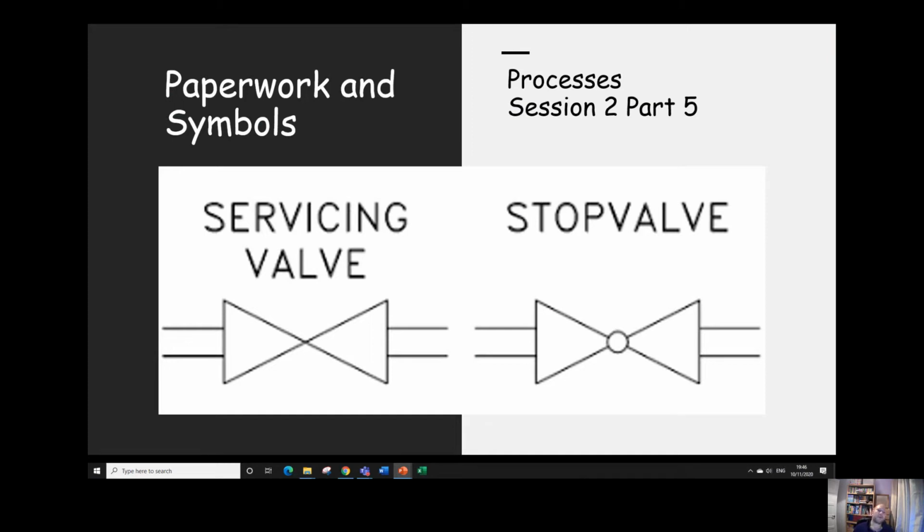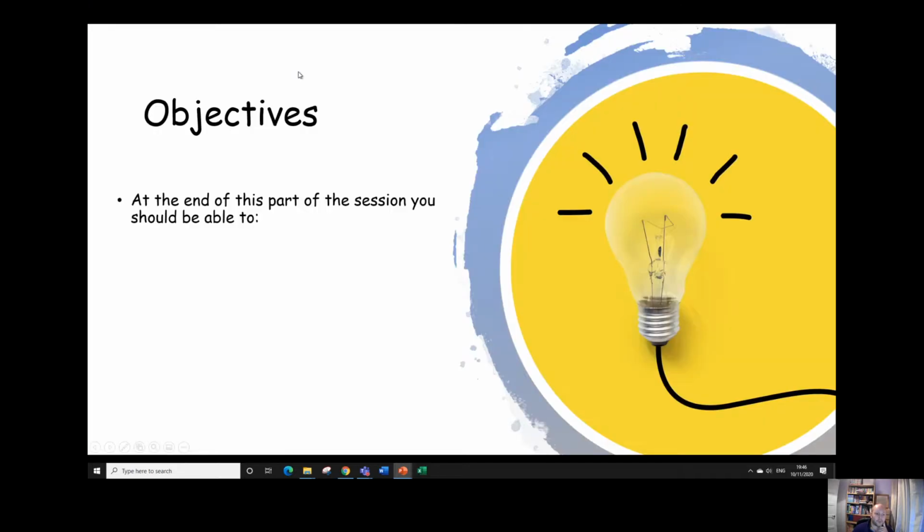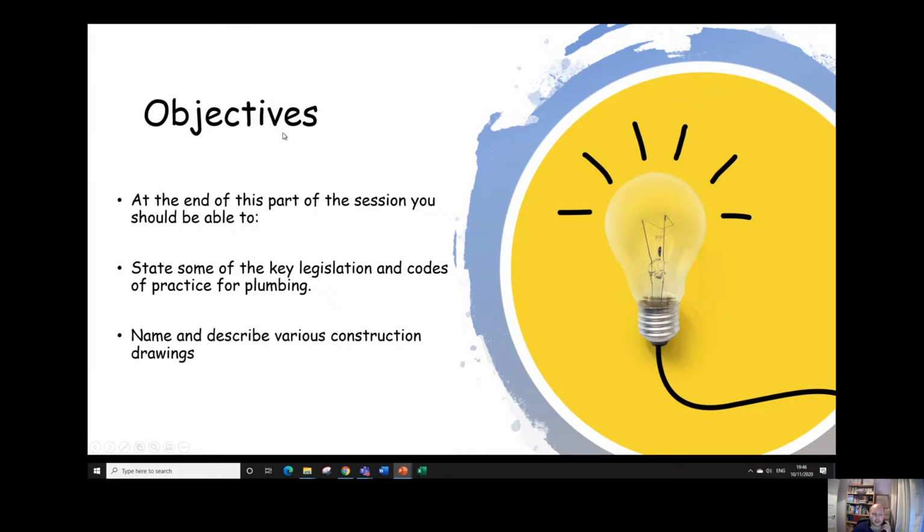Processes session 2, part 5. We're looking now at paperwork and symbols. So at the end of this part of the session, I want you all to be able to state some of the key legislation and codes of practice for plumbing, name and describe various construction drawings, and identify from a photo various valves and also recognise the symbols for these.